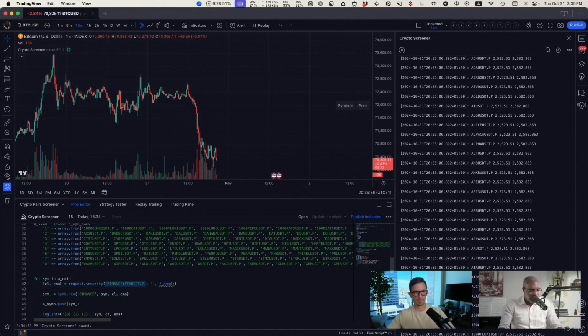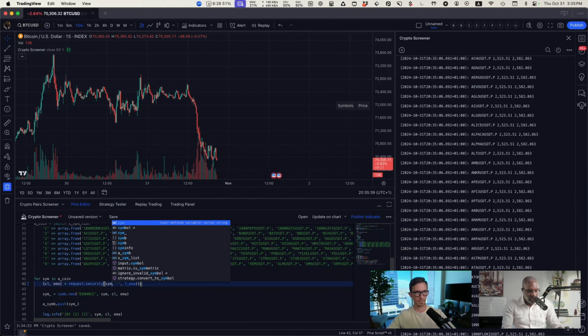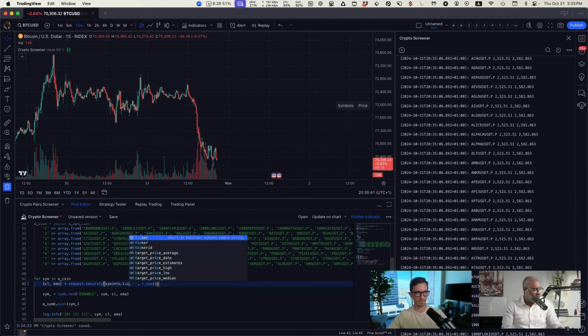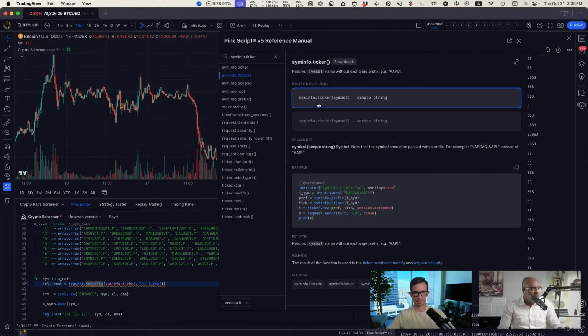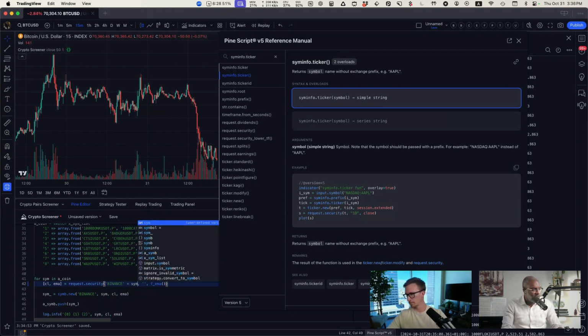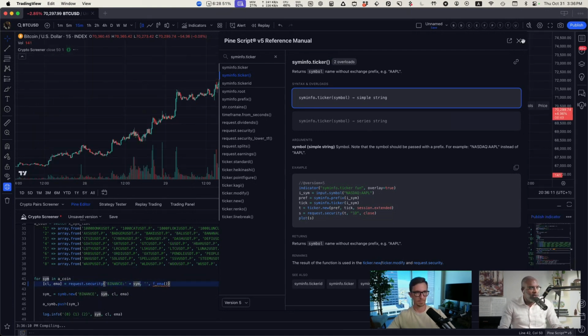So we're going to use what's it called? syminfo.ticker. I forget. One second. Okay, that's fine. So we'll just do Binance plus symbol. All right, let's double check that.